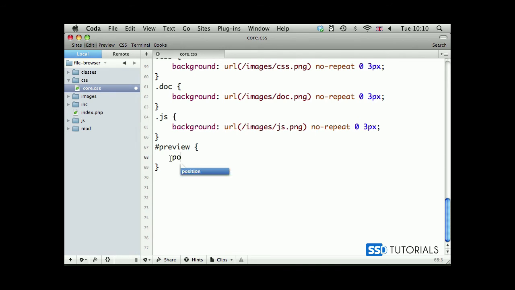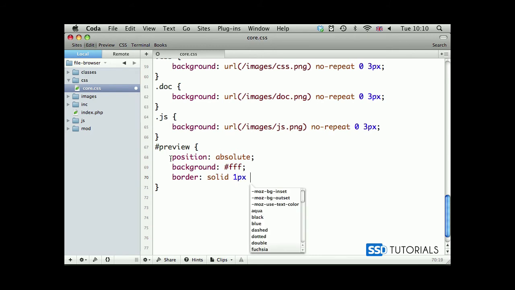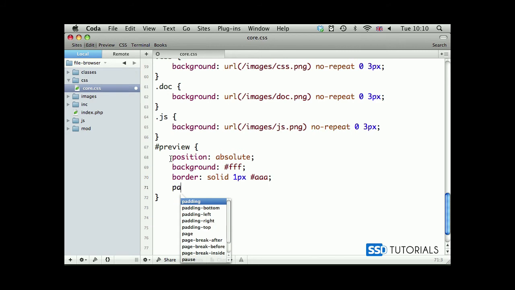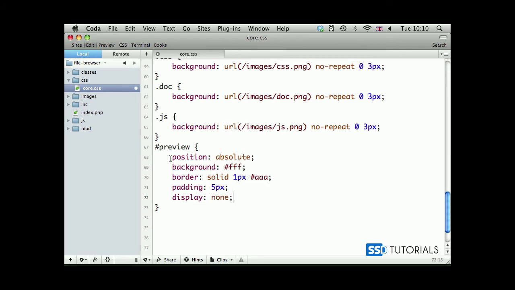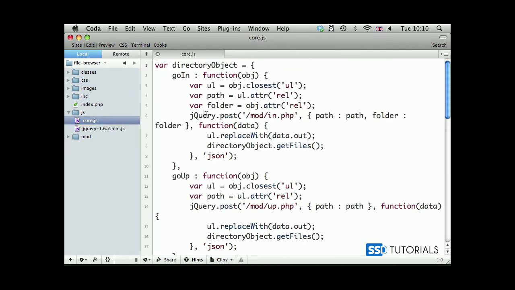will have position absolute. Then we have background FFF, which is white. Border will have solid 1 pixel AAA, which is gray color. Padding will be 5 pixels around, and then display none by default. So, okay, so now that we've got these changes applied to our core.css, we can close this file. Let's go back to our core.js file.